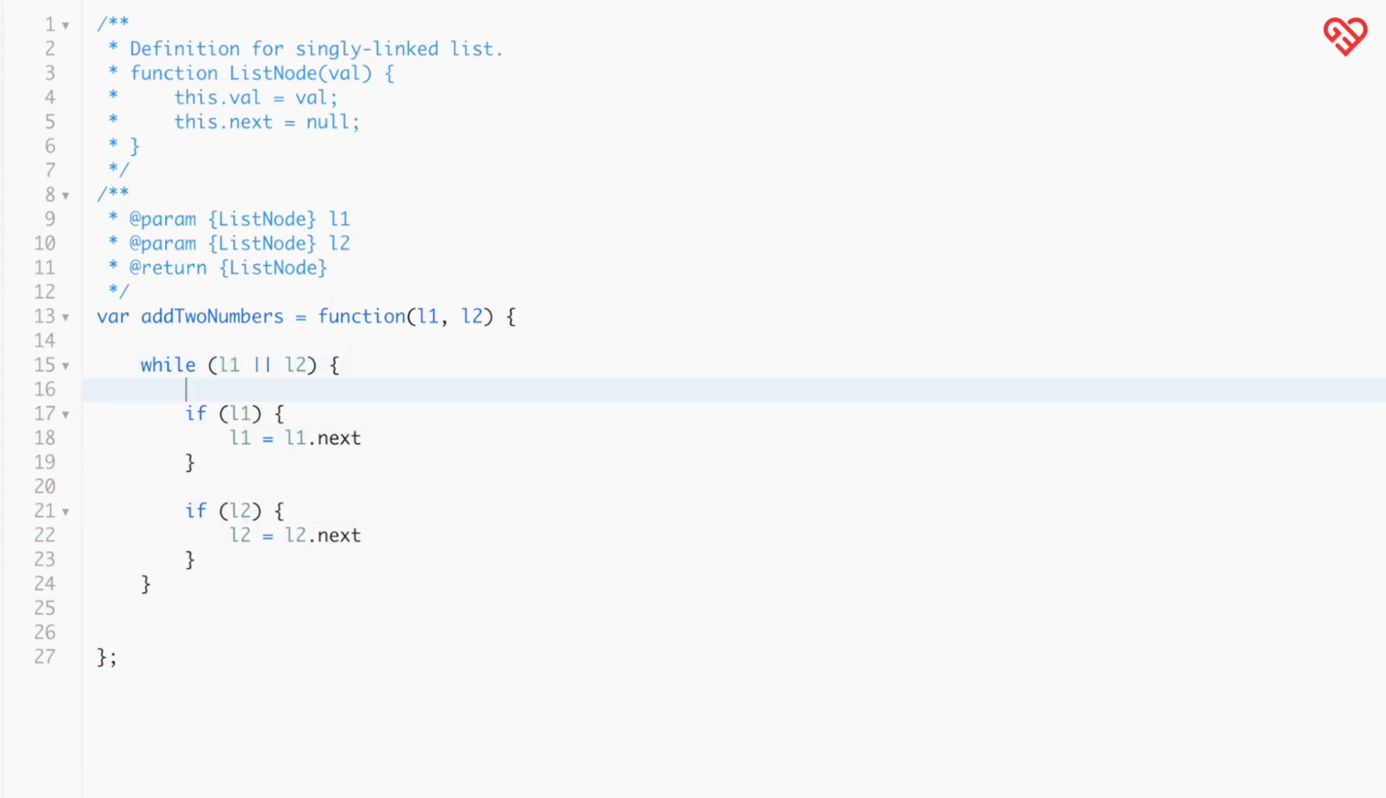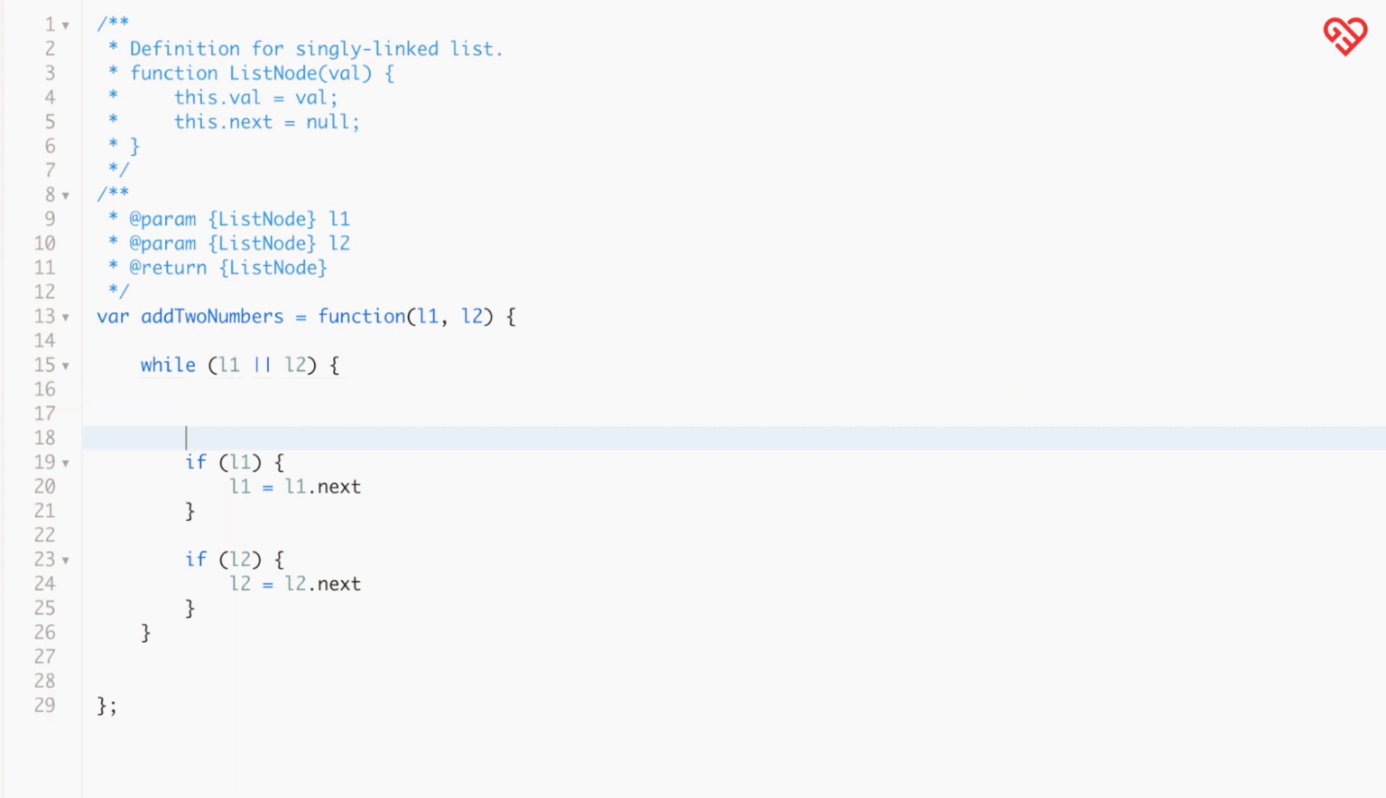The next piece of information that I need is to calculate a running sum. So I need to grab the values somehow from L1 and L2. As I mentioned before, L1 and L2 could be of different lengths. So I need to make sure that the value that I extract is either from L1 or some default value. And obviously a good default value, something that won't affect your sum, is 0.